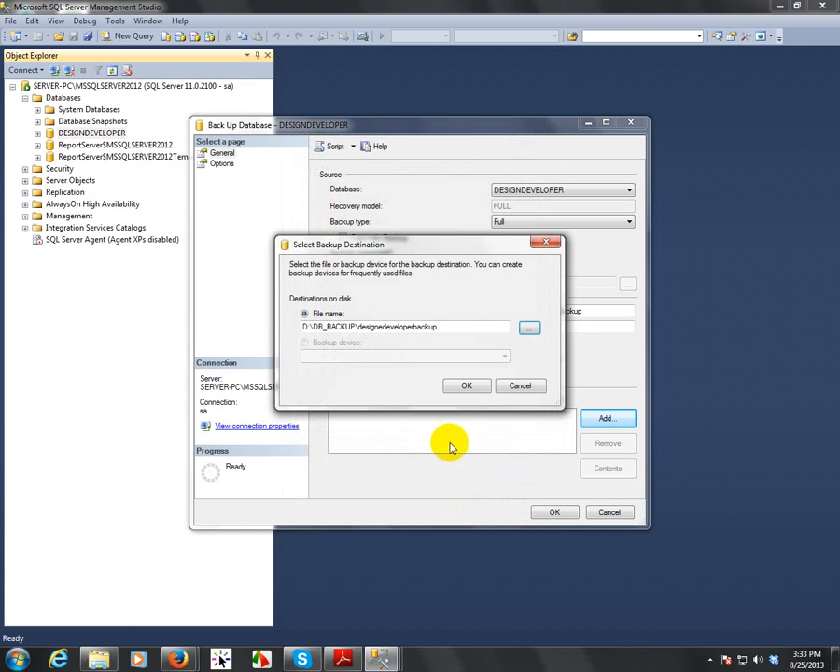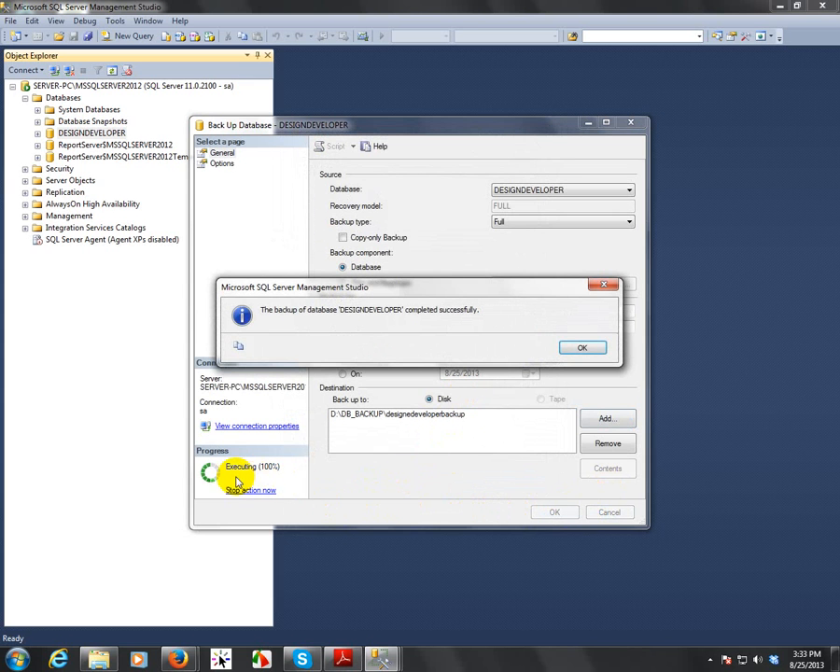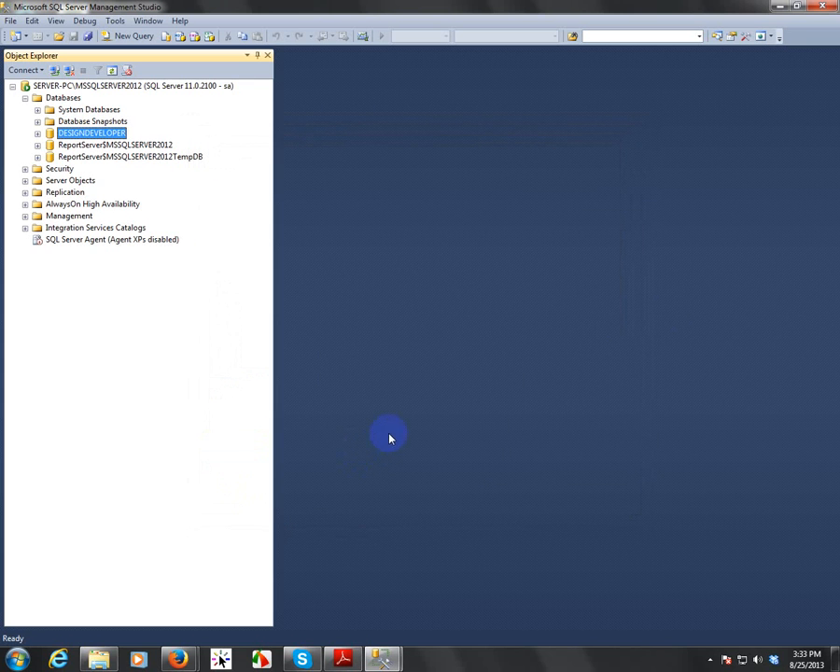Just click OK, and OK, and OK. You can see it executing to 100%, and a message from Microsoft SQL Server Management Studio says the backup of database Design Developer completed successfully. Okay, my tutorial topic is complete here.